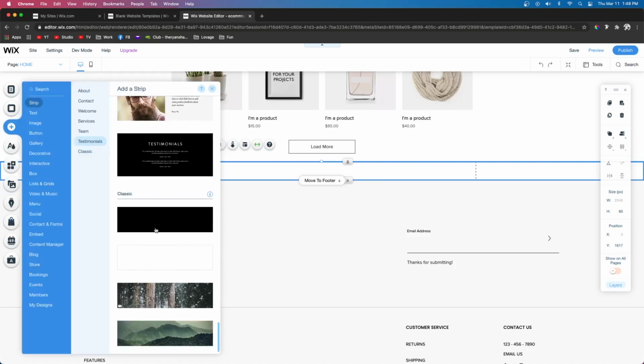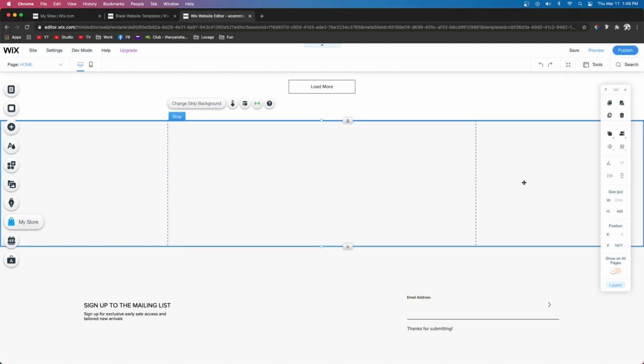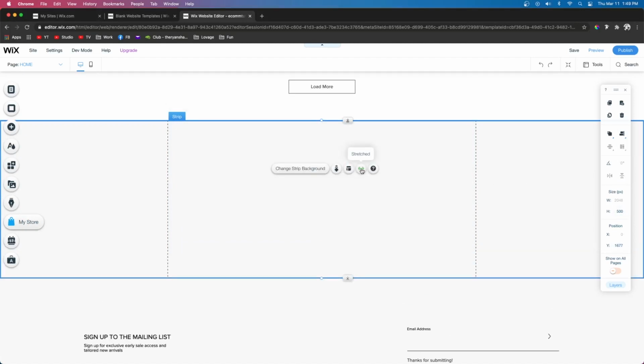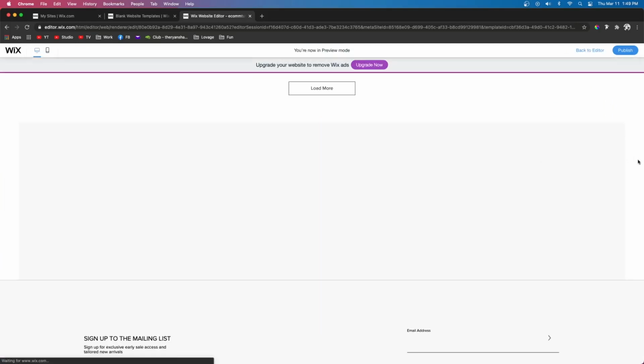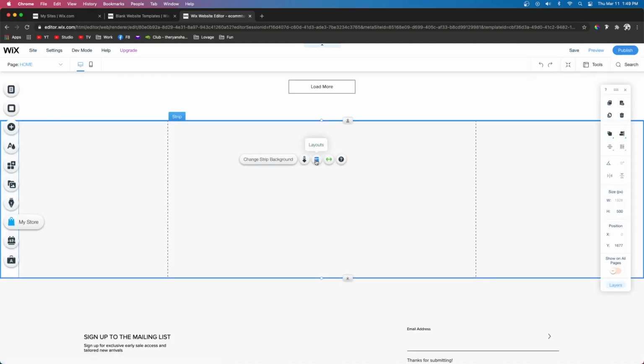We'll do strip. We'll just do a full width strip right here. For this strip, we're going to make it 500 pixels in height. Then we're going to select this stretched icon right here. We'll give it 60 pixels of margin. So if you look closely on the left and right hand side, it brought in the strip by 60 pixels on both sides.